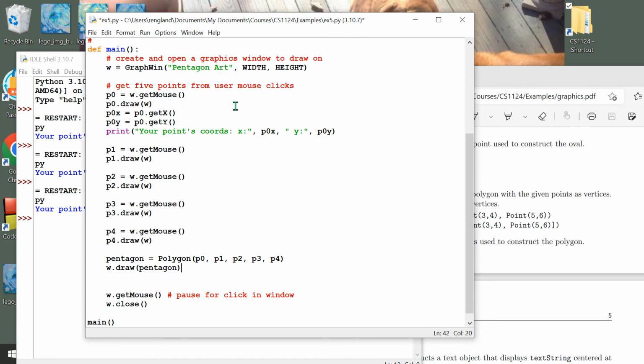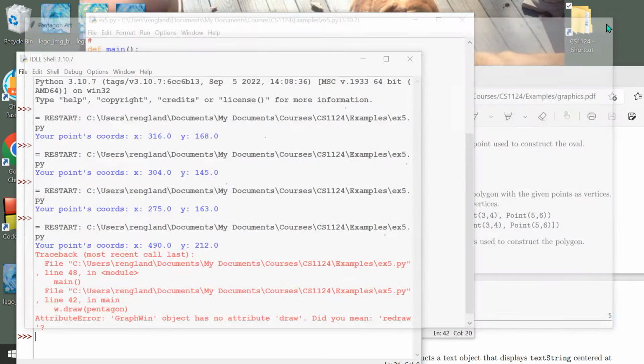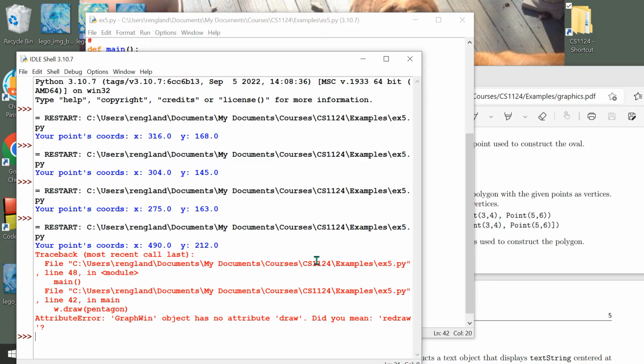Will this work? Run module. Do the window thing. I've got the window there, didn't I? Didn't I put the window there? Or in front. We're stuck. Red paragraph of death: graph when object has no attribute draw.